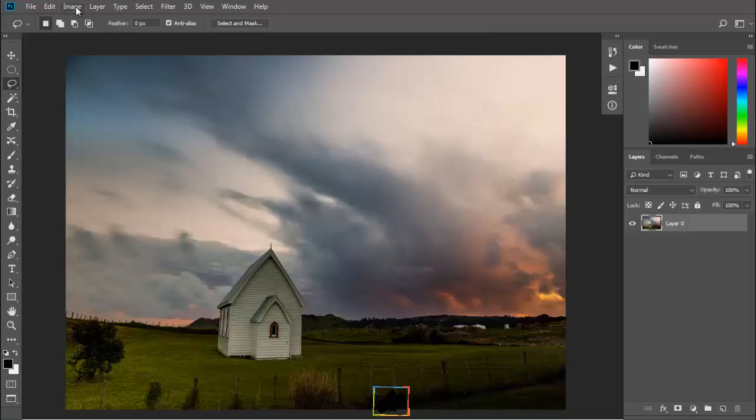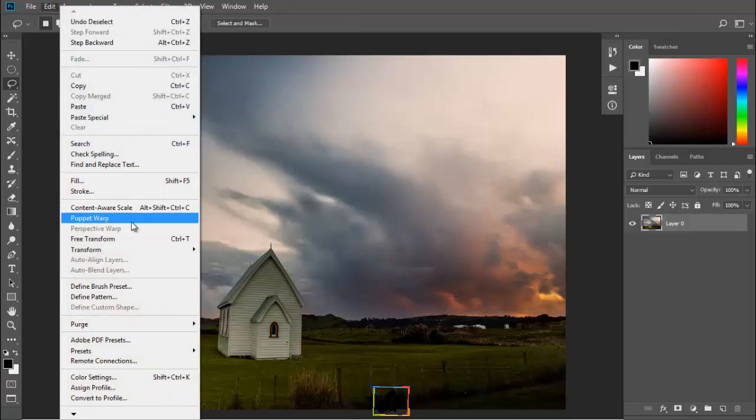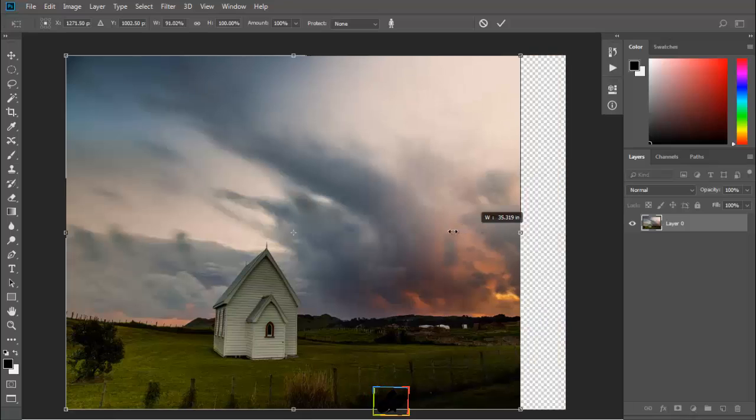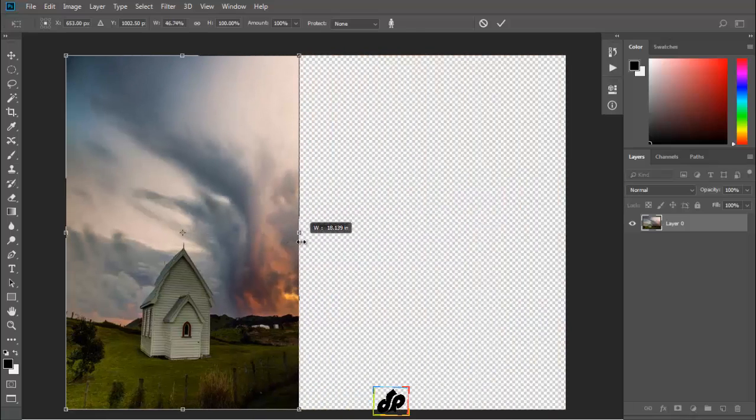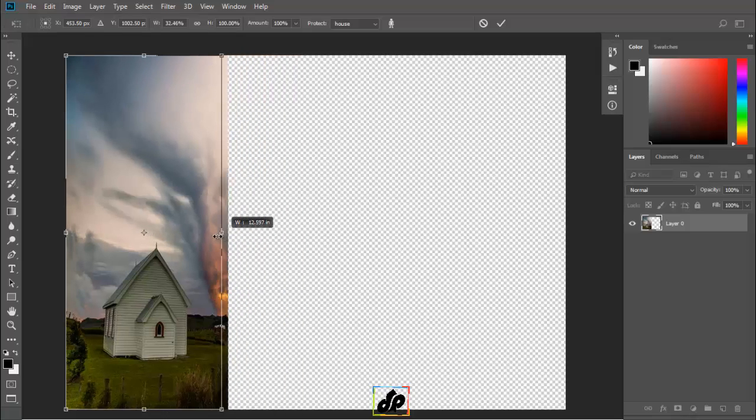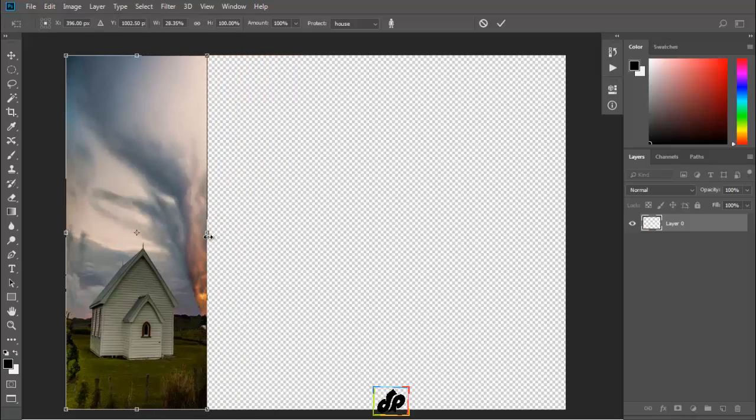Now we will deselect, go back to the Edit menu, choose Content-Aware Scale and move over to the edge this time in order to scale our image. We will ask it to protect the saved selection called house. Now, even when we scale it down, we observe that Photoshop is saving the house.